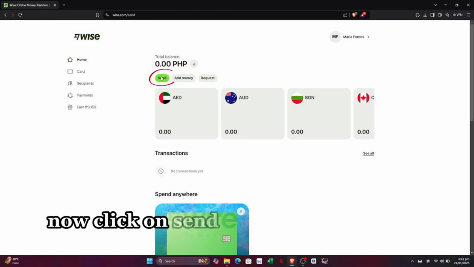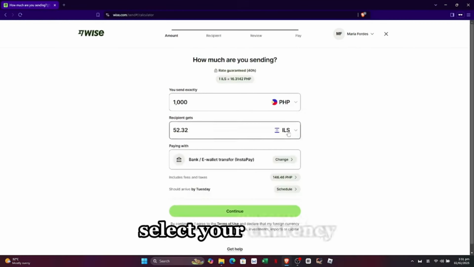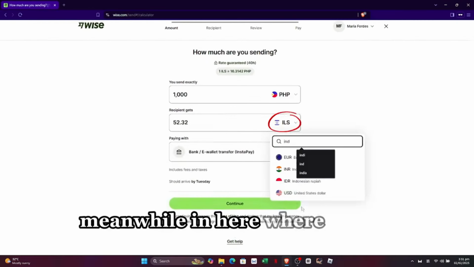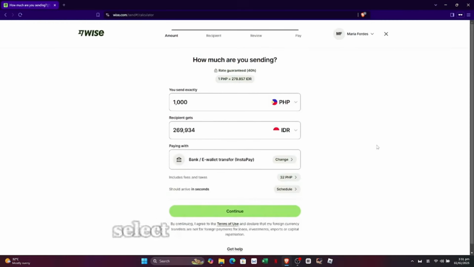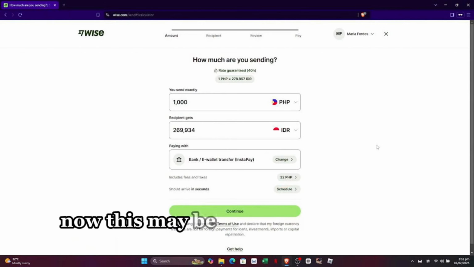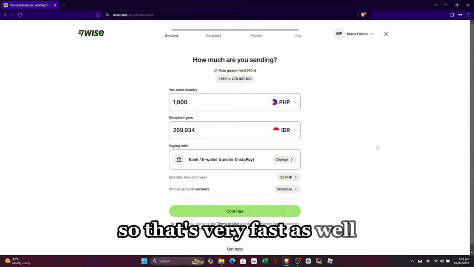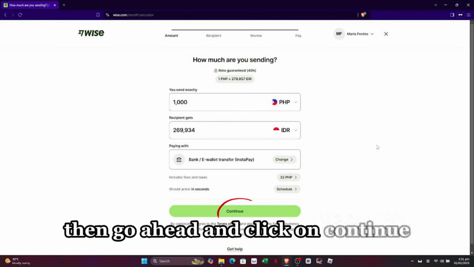Now click on Send. In here, where it says Use Send, select your currency. Meanwhile, in here, where it says Recipient Gets, select the recipient's currency. Then pick how much you would like to send in terms of your currency. So for this one, I'll select this. Then here, you see my fee and the specific transfer. Now this may be lower for you if you use my link, and the money should arrive in seconds. So that's very fast as well. Then go ahead and click on Continue.